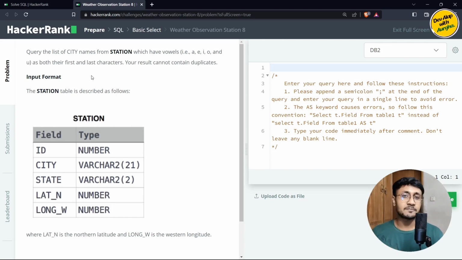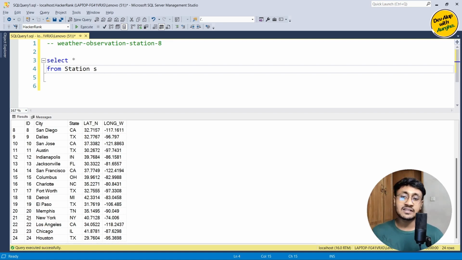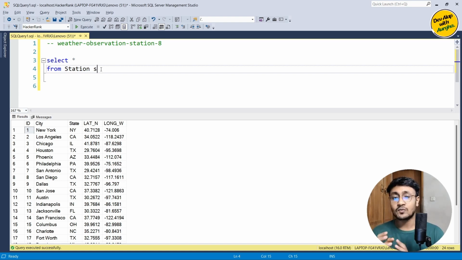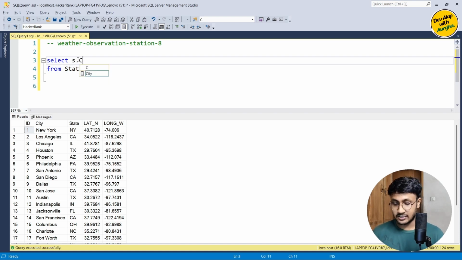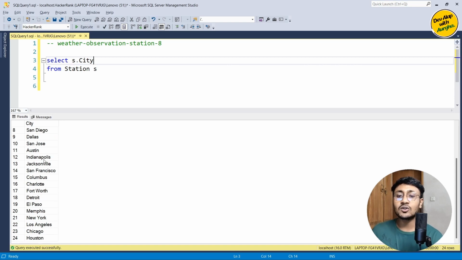So let's query. I have created this station table. It is exactly similar to the station table stated in the problem statement. I have also inserted some dummy data. The station table create script and data insert script will be in my description. Okay, so first of all, the problem statement says we only need to select the city column. So let's select the city column. So we have all the city names.